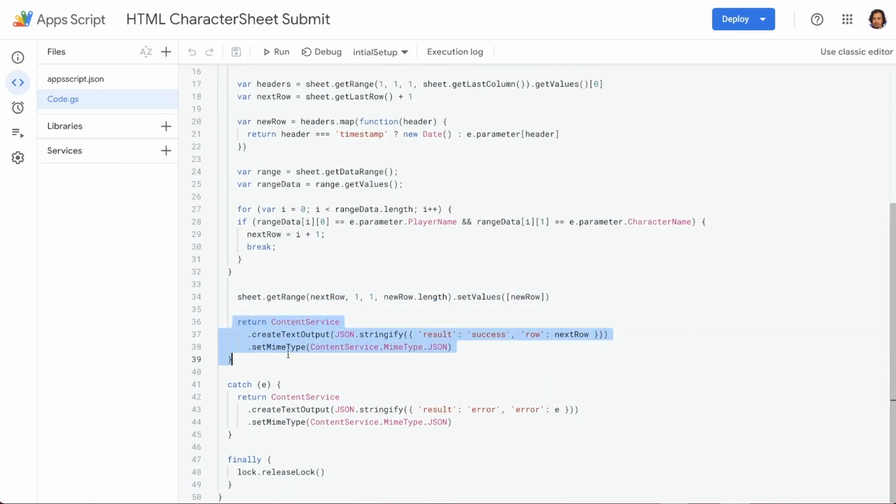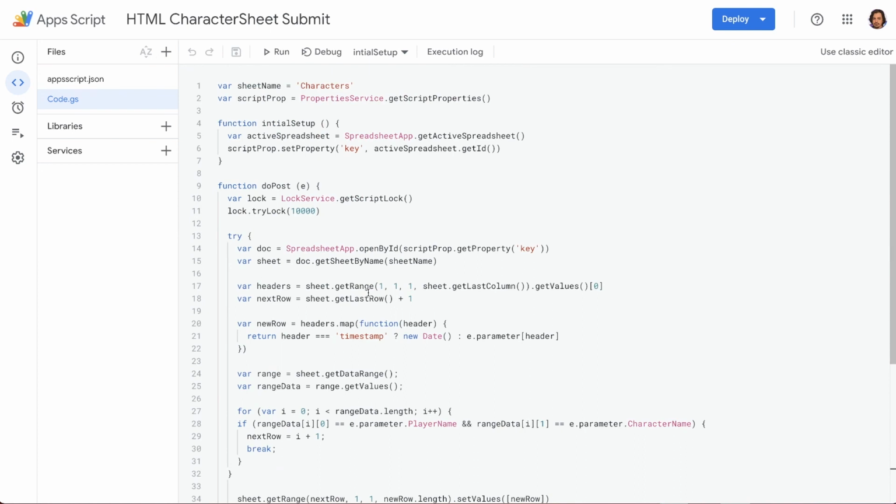And then we've got a few debug options here. And then finally, once we're done, we release the lock. And that allows more data to be posted later.